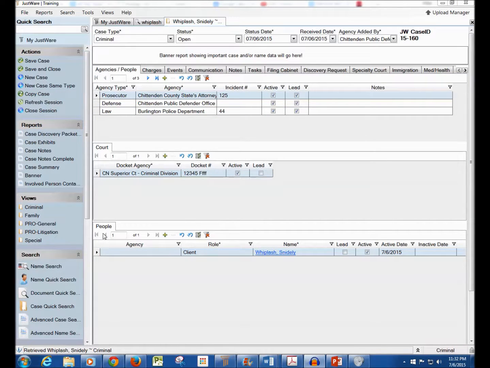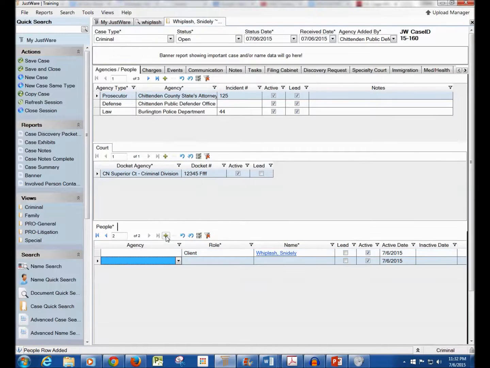Okay, now for the last tab on the space, the tab named People. In this tab, we're going to enter the names and roles of people who are associated with the agencies that we put in at the top of the tab. Notice that our client, Snidely, has been entered for us. To add the others, we'll be using the same techniques that we used above. We'll click on the green addition sign to add a person. As you can see, Justware took the agencies we listed above and carried them down to assist us.